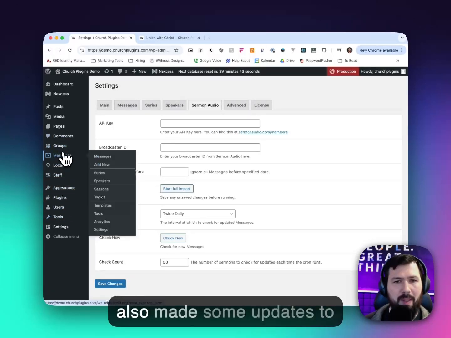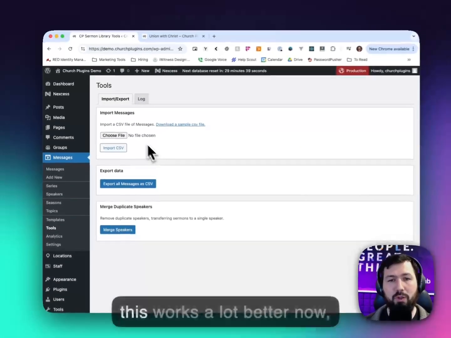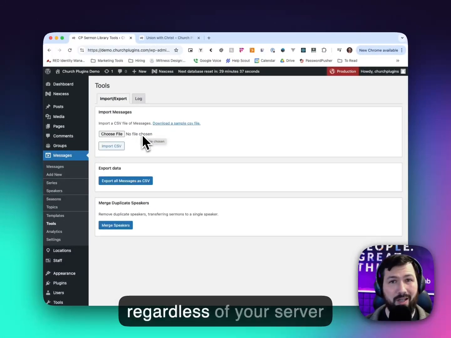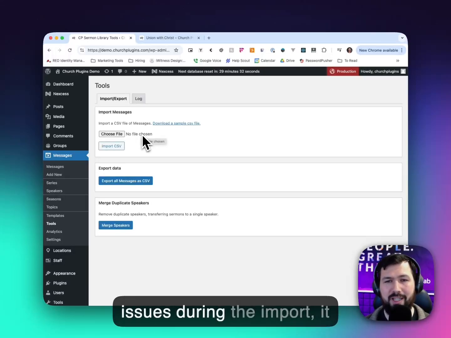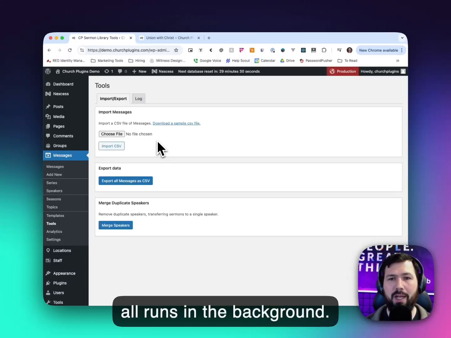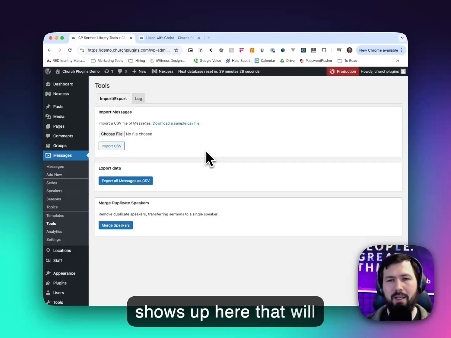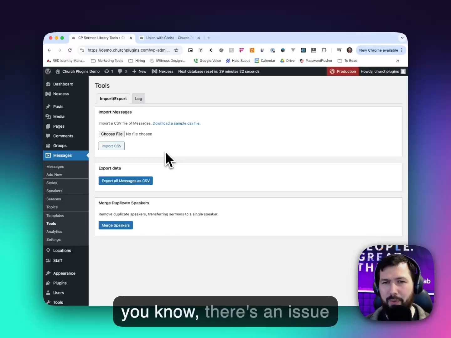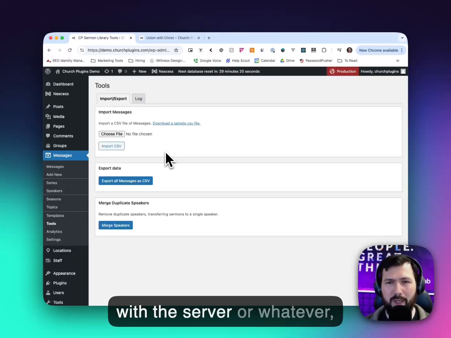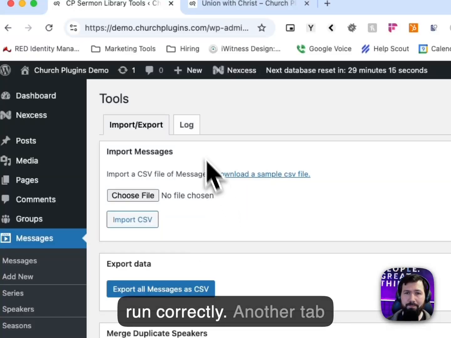We've also made some updates to the import functionality. So this works a lot better now, regardless of your server size or if there are any issues during the import. It all runs in the background. You'll get a status bar that shows up here that will show you the progress on your import. And even if there's an issue with the server or whatever, the import will continue to run correctly.